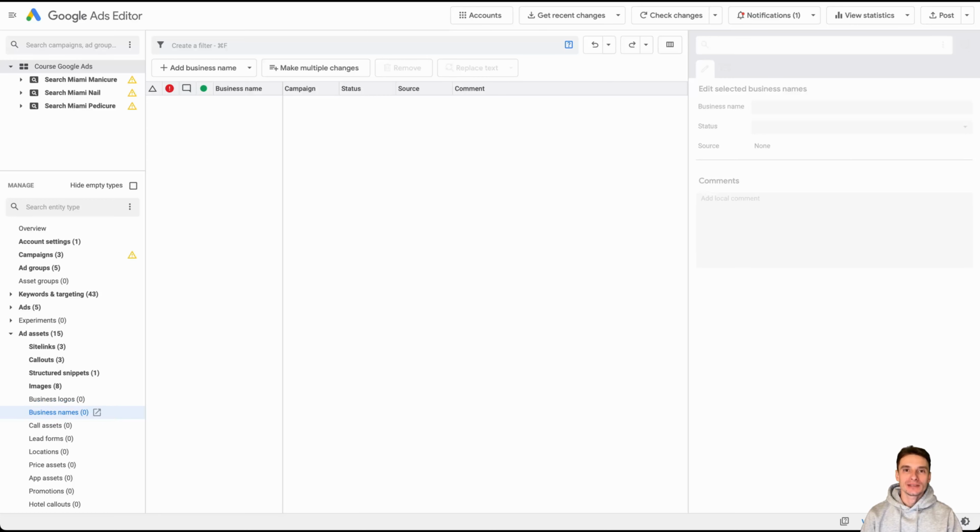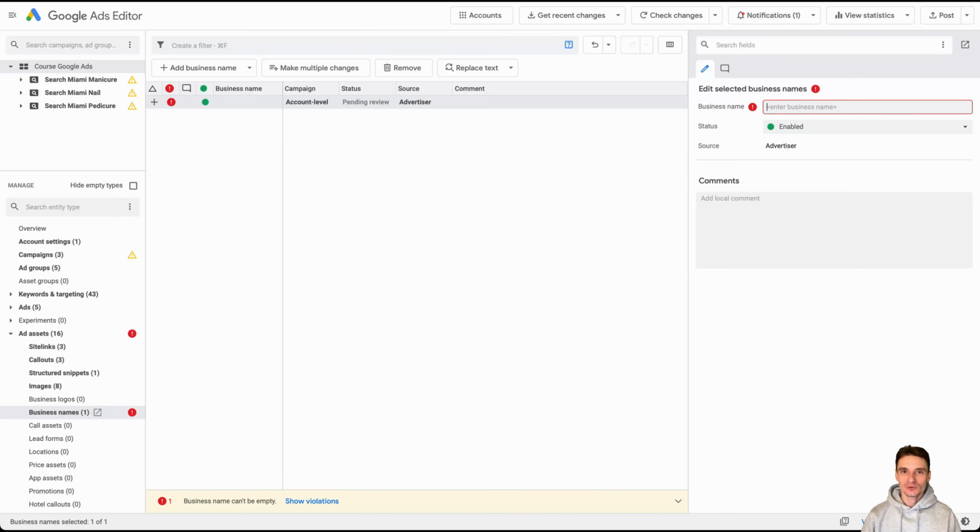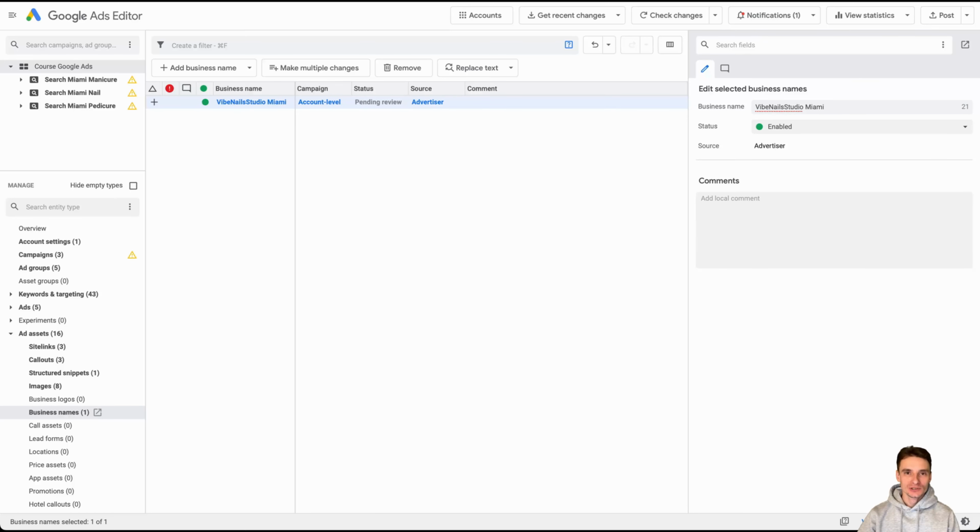Business names. Same idea as business logos. You add them either at the account level or at the campaign level. For example, Vibe Nail Studio. If you have a lot of locations, you can highlight the location in the name. I'll add Miami to it. It is not mandatory. It is just a bit of extra relevance.